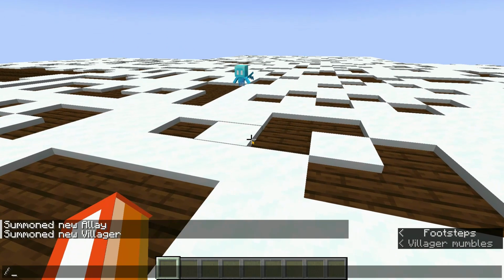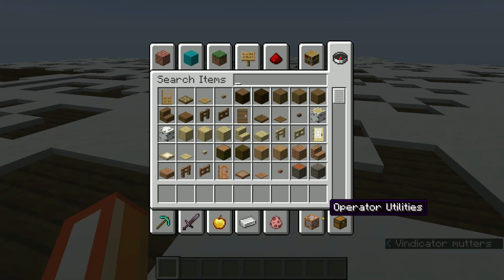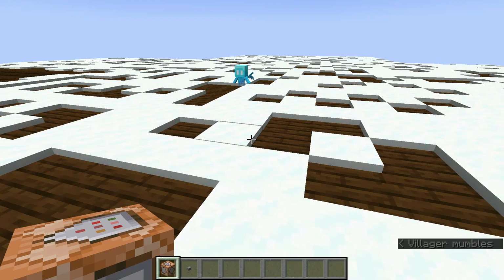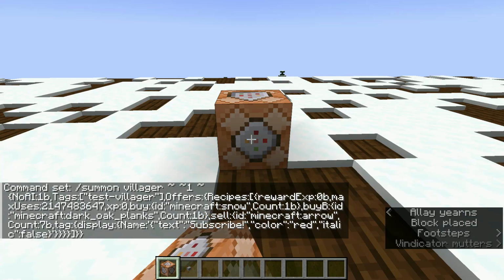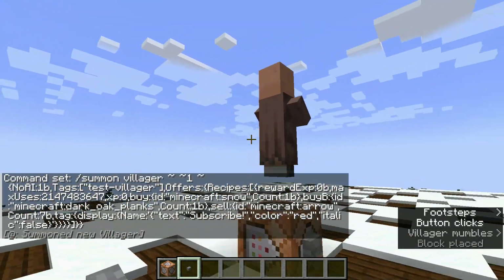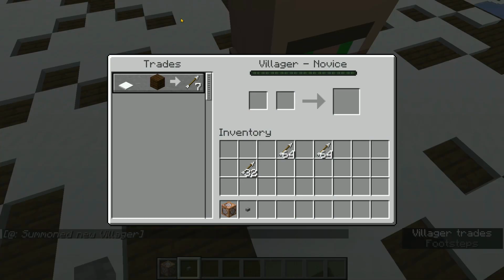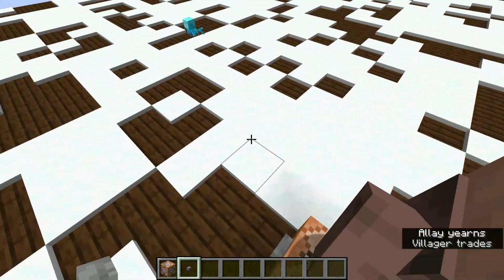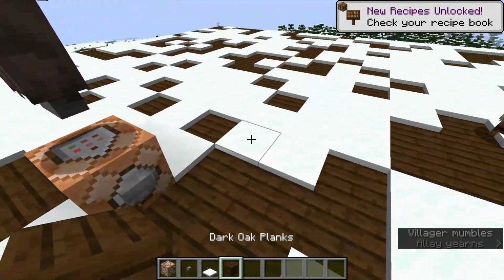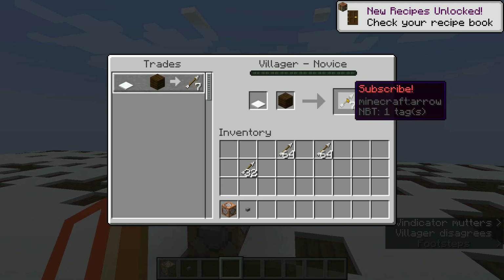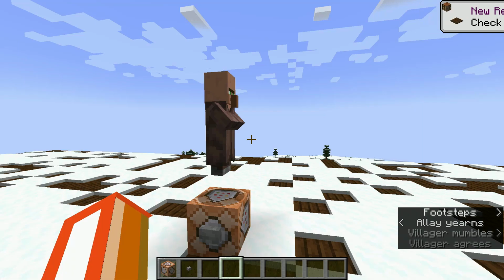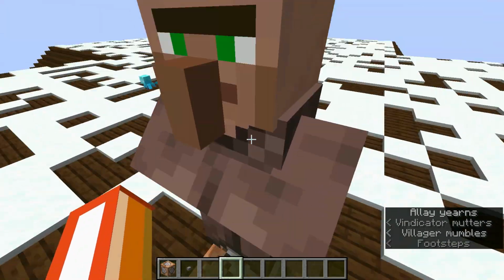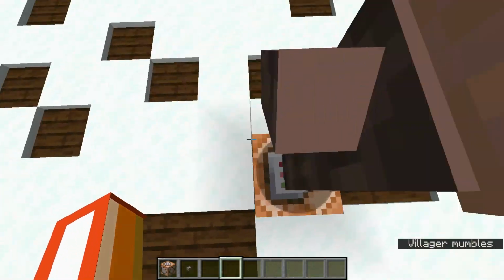I'm just going to summon this villager in as an example. Don't think that'll work. So let's grab a command block with a button so we can summon it. Okay, here we have a villager, but you can see for snow and some dark oak planks, I get 7 arrows called subscribe. So I'll grab some snow and dark oak planks, click that, and that worked. Cool. But there's still some more customization that we can do with these villagers here.